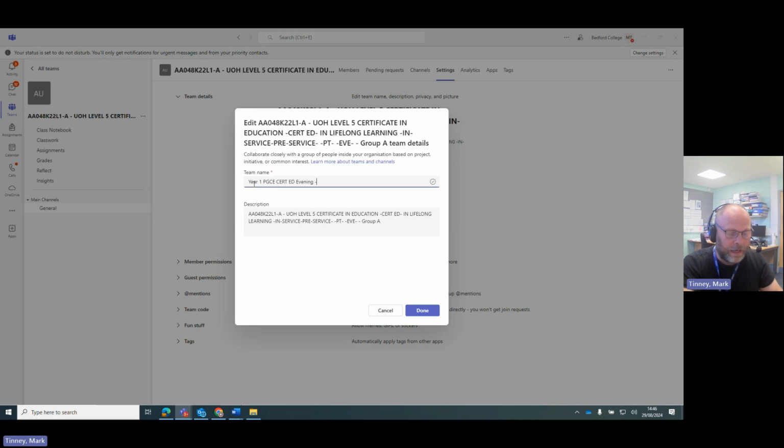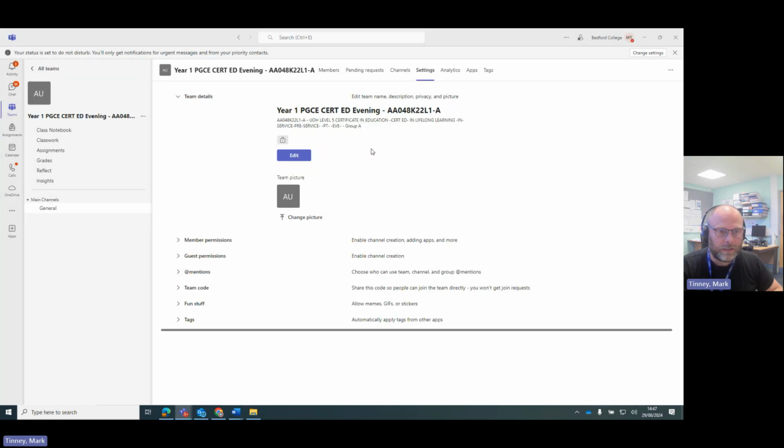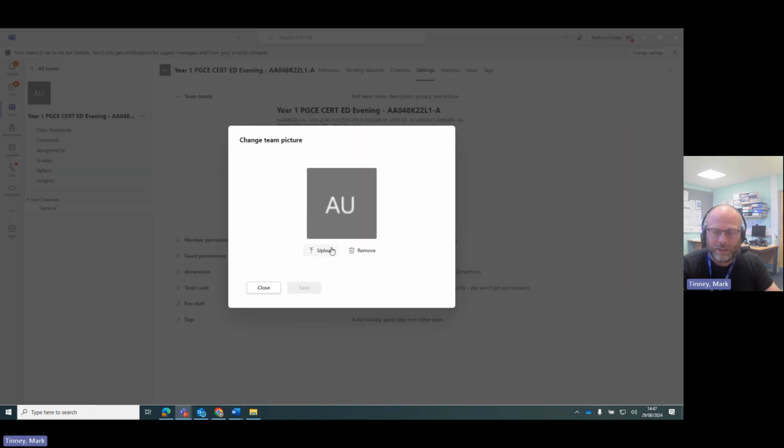Because if anything ever happens that the group accidentally gets deleted or whatever, I want the course code at the end so that we can still find it based on the course code that's there. It makes it a lot easier in case several teams across the organization have similar names. So once I'm done, click done. That's updated it to a title I'm going to recognize, and I can also go in and change the picture.